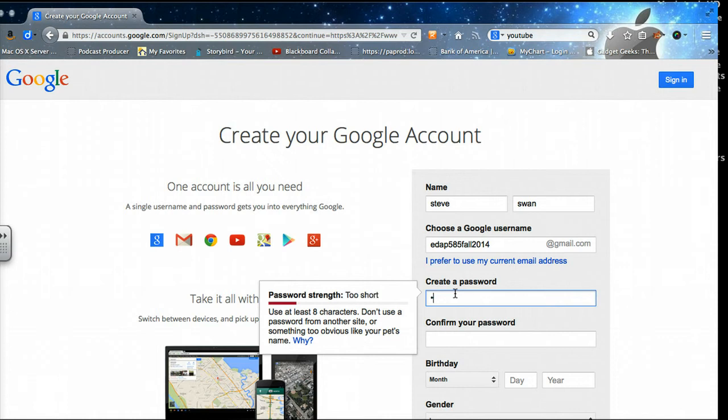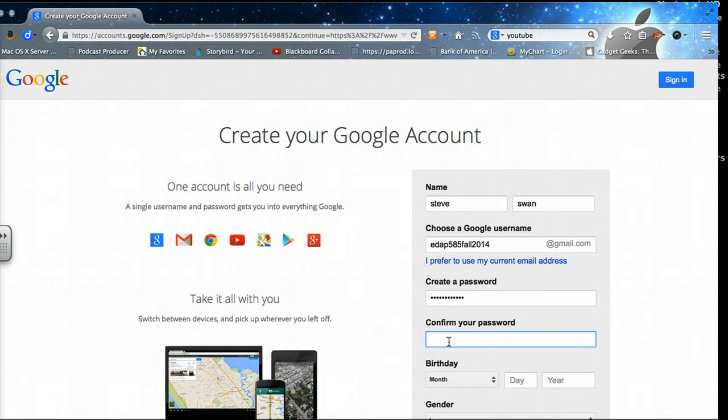Same thing with your password. Make sure it's a password that you'll remember. Now see, it tells me, sorry, your password is too short. So I'm going to go ahead and use one that I know will be perfect for this. As you can see, it says, nice strong password. Again, this password is nobody's business but your own.